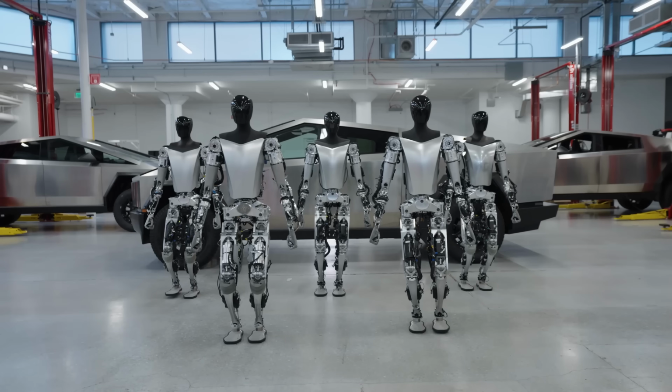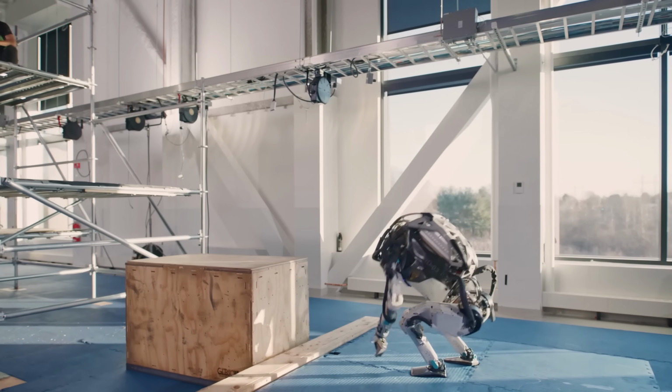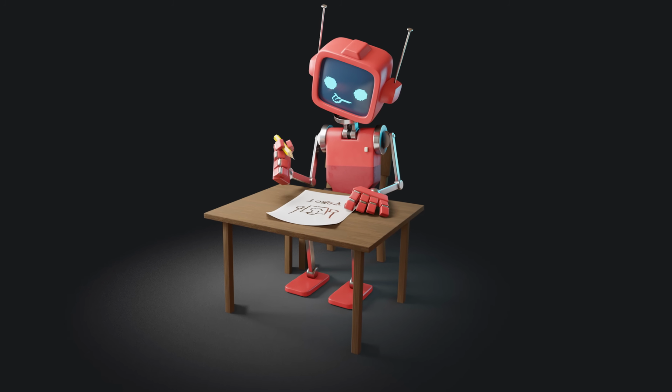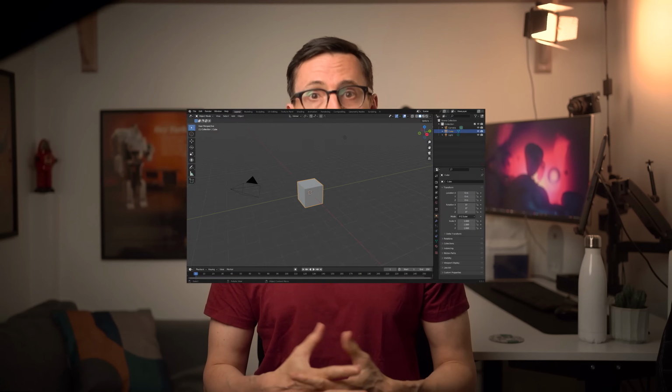Robots, they're pretty cool, right? Dependable, tireless, and of growing concern. But before they become a little bit too good at 3D, let's look at how we can create our own 3D robots in Blender. But I'm getting a little bit ahead of myself.